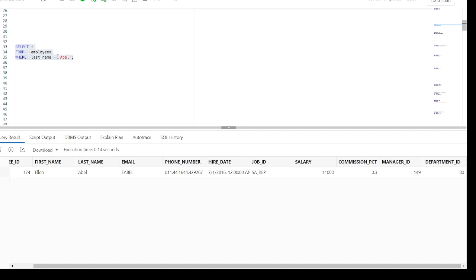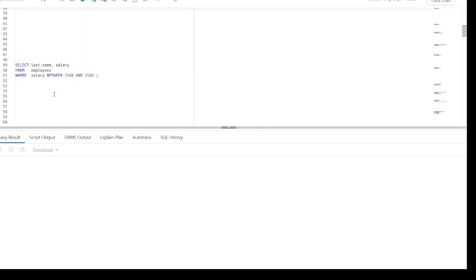Okay, so again here we have used the relational operator is equal to as the comparison operator along with the where clause. So let us clear this and let's move on to the next example where we are going to use the between operator. As we all know, the between operator is used to display the rows based on a range of values. So here the range that we specify, in this case, is 2500 and 3500.